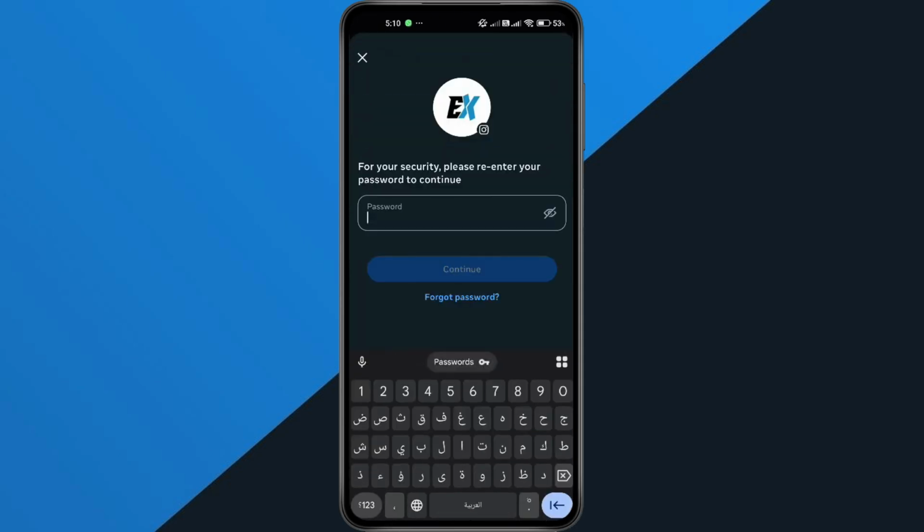Next, enter your Instagram password to confirm it's really your account and then press Continue one last time. Finally, you'll see a confirmation page with the date until which you can cancel if you change your mind. If you're sure, just hit Delete Account. And that's it. Your account is now scheduled for permanent deletion.